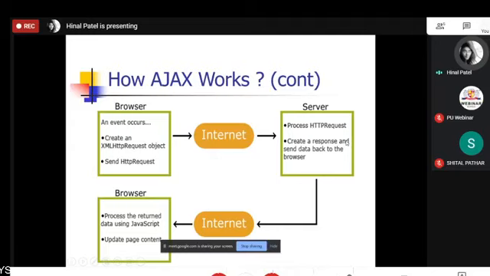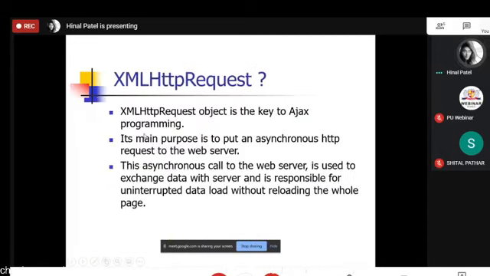Now, what is this XML HTTP request? It is an object, and it is the key object to AJAX programming. Its main purpose is to make an asynchronous HTTP request to the web server. Basically, this is the lone object which is responsible for everything that can be done asynchronously. This is the only object which will send the request to the server side, and it is the object itself which will get the response from the server side and process it in the client end.